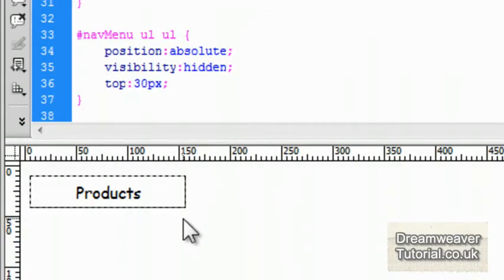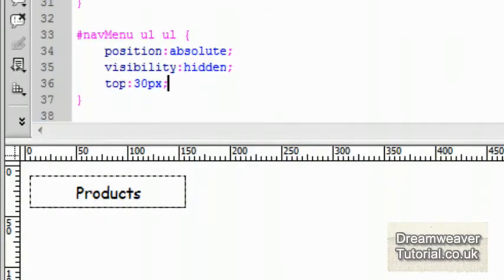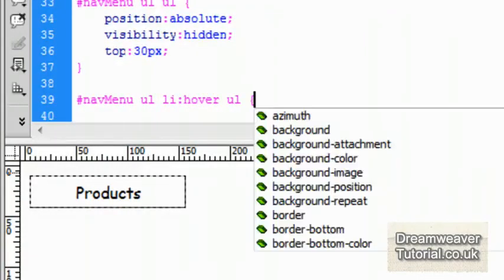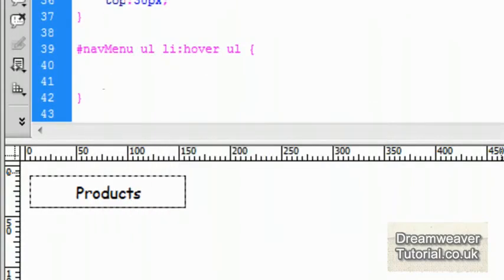So I'm going to set the top position to 30 pixels, which is the same height as the links that we set in when we displayed them block. That's important. Right, now we need to create a hover effect which will bring back that unordered list when we roll over the products menu. So I'm going to type in #nav menu UL LI:hover UL. So we're going to adjust the hover of the unordered list inside the list item of the unordered list. Okay, so that's a pseudo selector we're going to create there.